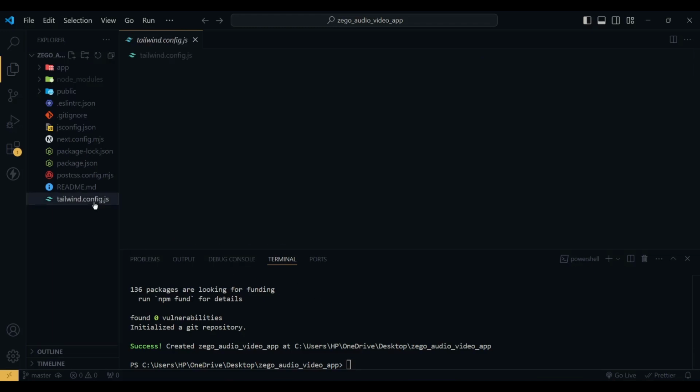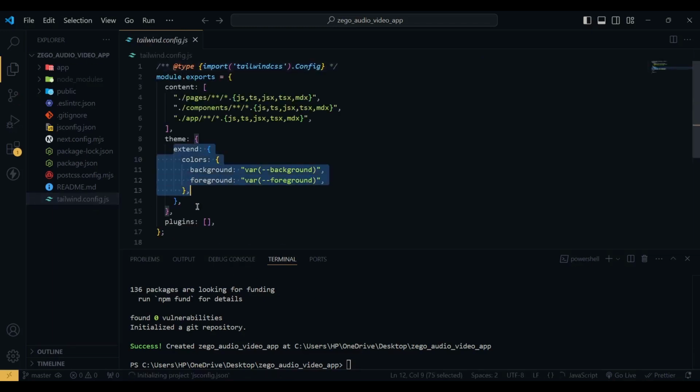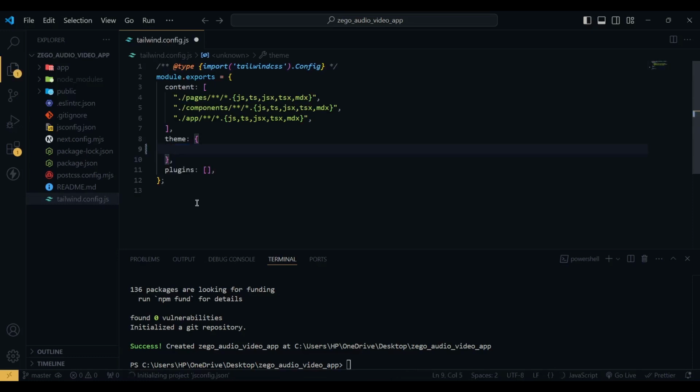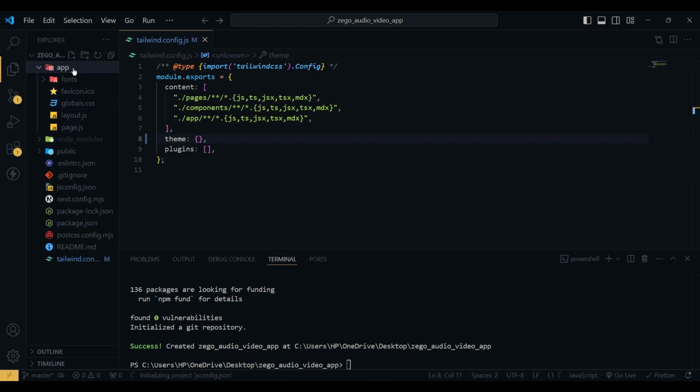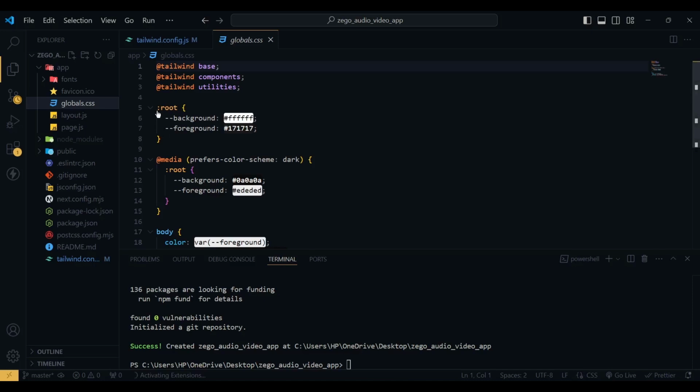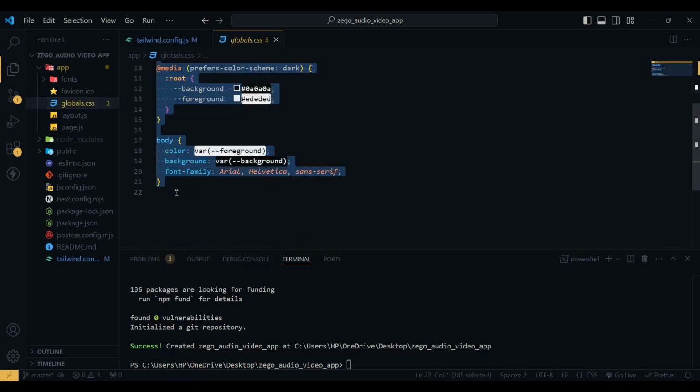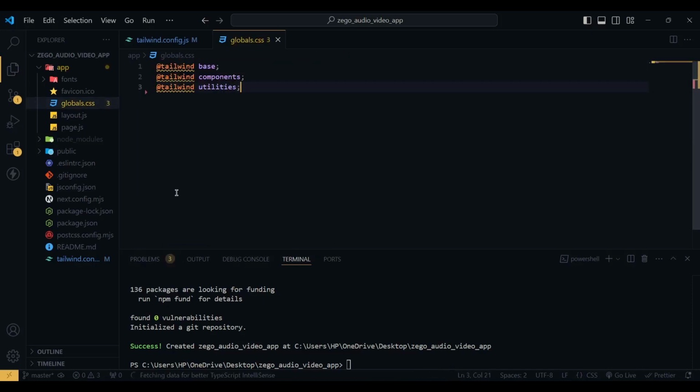Now let's set up our project. So first let's go to your Tailwind config and remove this extend part because we do not need it here. And then this app is our main folder where we are going to work, and then we have this globals.css. So remove all of this because we do not need it.